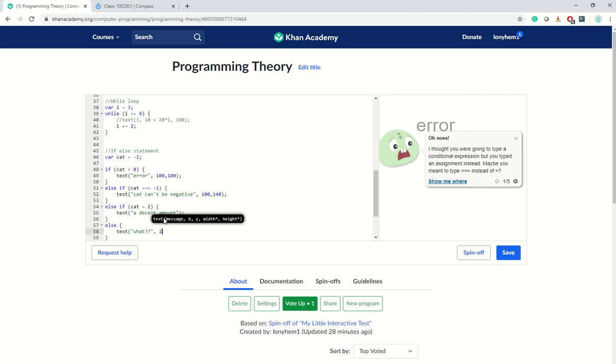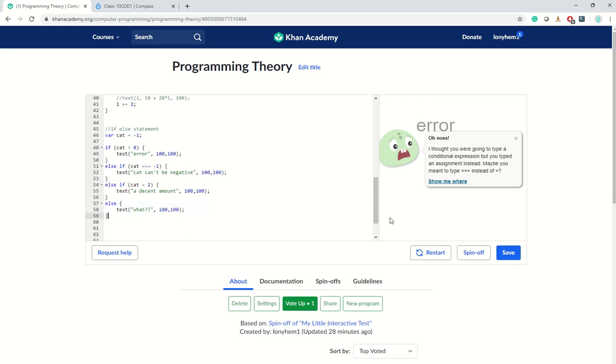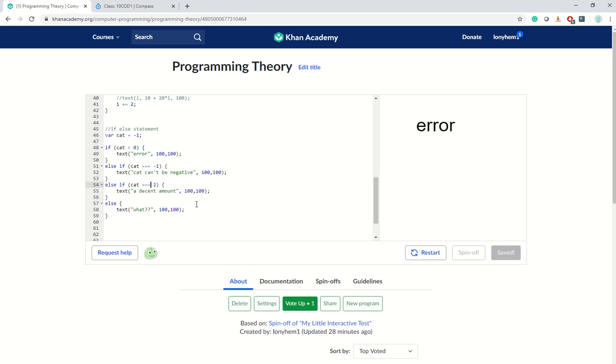And I should put this at 100. And also put this at 100. And I'll put that all, I'll put them all at the same spot because they're all the same. If save. So that's an issue there. Need 3 equals.